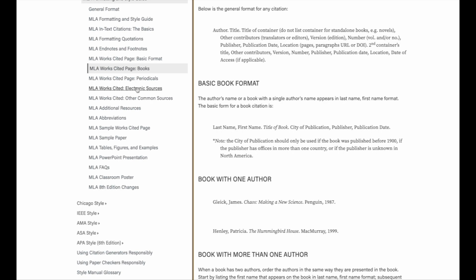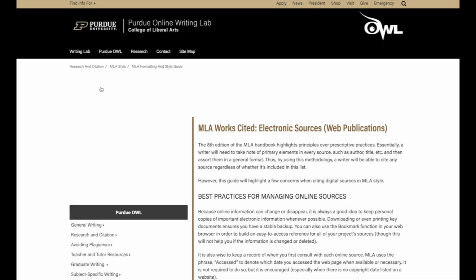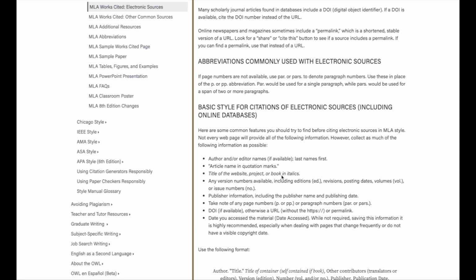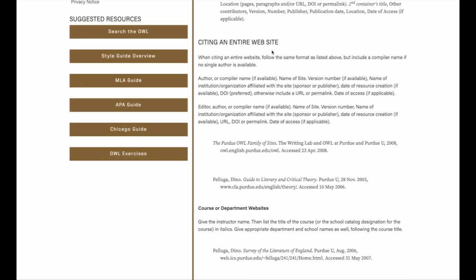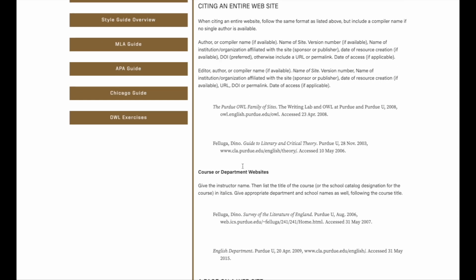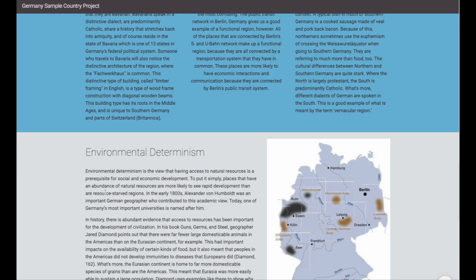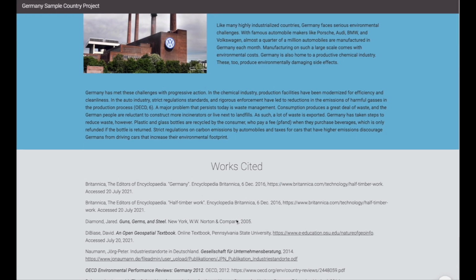If I'm citing, let's say, a website, I might come to electronic sources, and I will look and find how to cite an entire website or a web page, perhaps, on a website. So here's a web page on a website. And if you follow this exact format, you'll end up with something that looks like this.